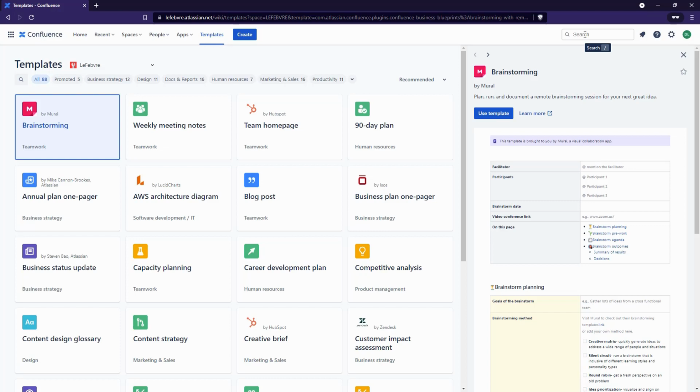The only thing to really point out here is that if you do not have access to something, then it's not going to show up in your search. If there's a page that's in a space that you do not have access to, or the page has been restricted from you, then it won't show up in your search. So that's just something to keep in mind there.